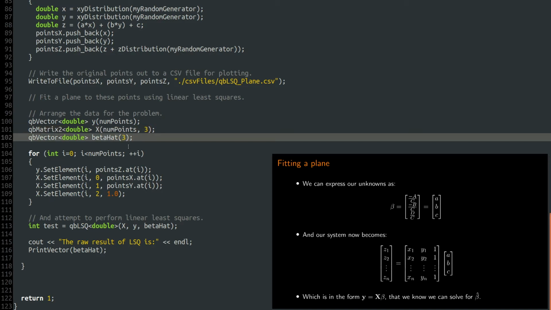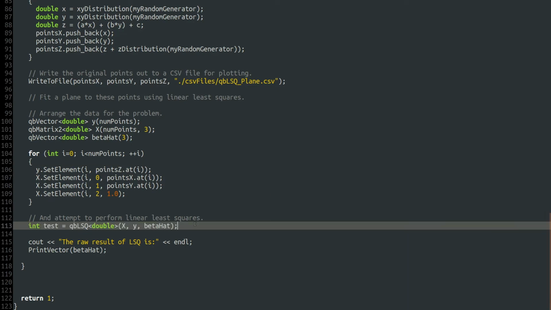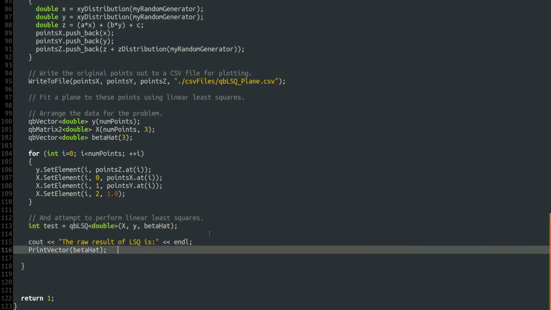And then we're going to loop through all of the points, and we're going to assemble our data into the right format. So we simply do y.setElement at i to point z at i. Okay, so y is simply going to be all of the z values, and then the first column in x we set to the x values, the second column in x we set to the y values, and the third column in x we set to 1, exactly as we saw in the slides. And then we can simply use the QBLSQ function as we've seen before, literally just that, to compute an approximate solution for beta hat, and then we display that out using print vector.